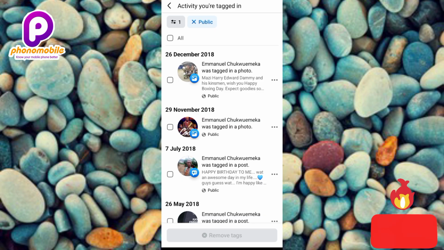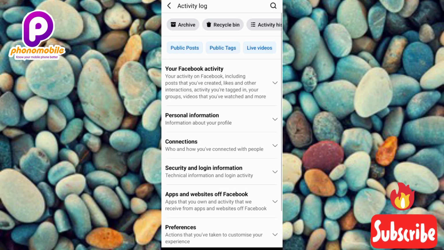So if that person that tagged me checks the post that he has made, he will find out that my profile is no longer tagged. I'm no longer tagged in that post. So guys, this is how it works. So guys, now I've been able to show you how you can remove or untag yourself from a post that you have been tagged in.